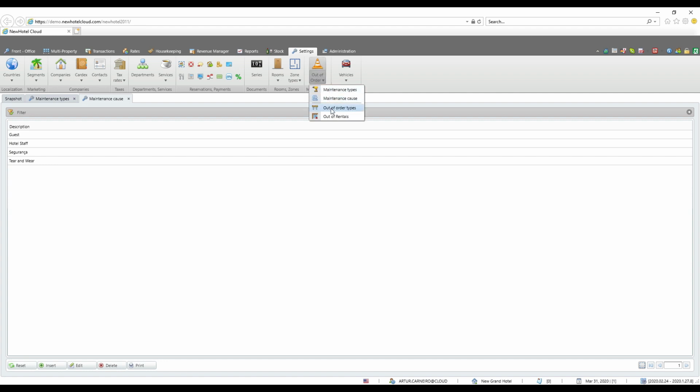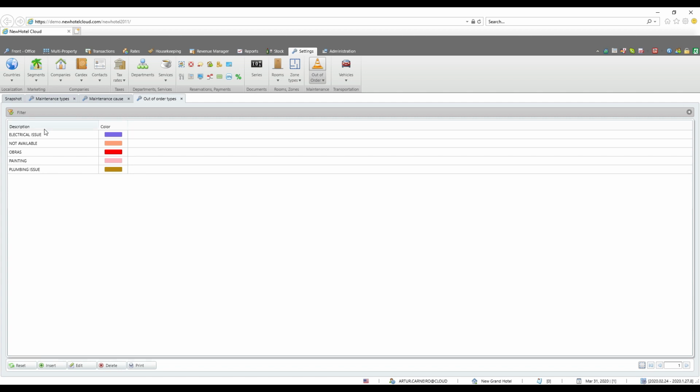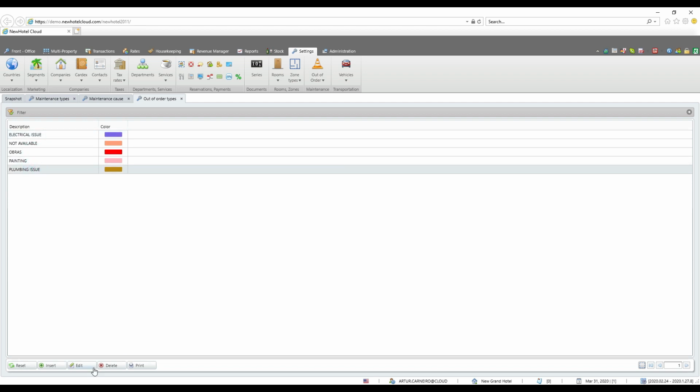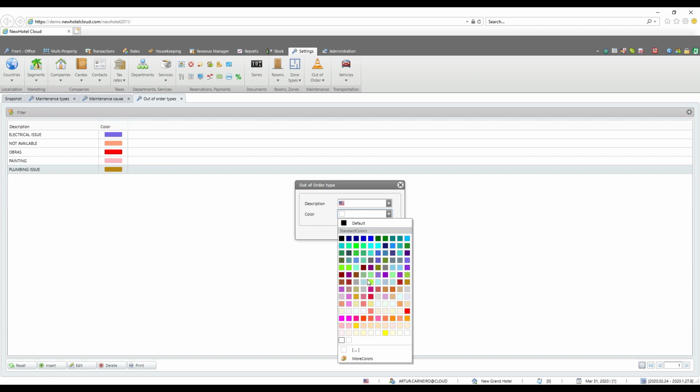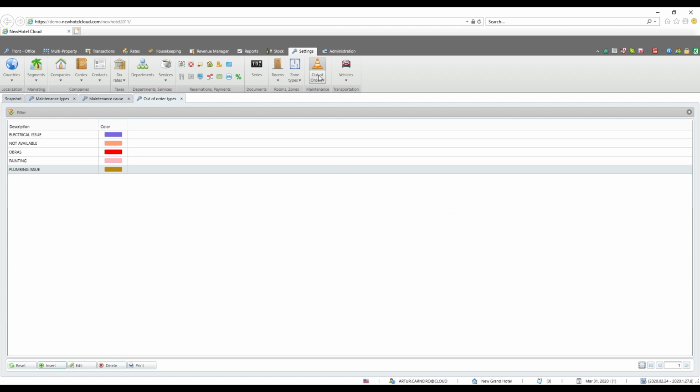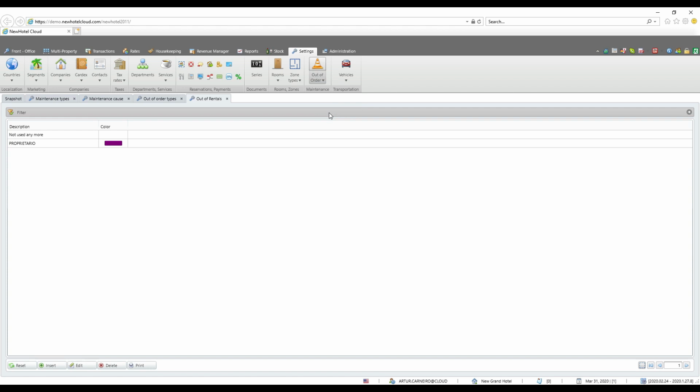I have out of order types. This is the type of the out of order. We have electrical issue, maintenance, painting, plumbing issues, and so on. If I want to add more, just do insert, put a description, and choose a color. And finally, out of rentals. It's the same thing as the out of order types, but for the out of rentals, and the procedure is the same. Insert, just put text and choose a color.